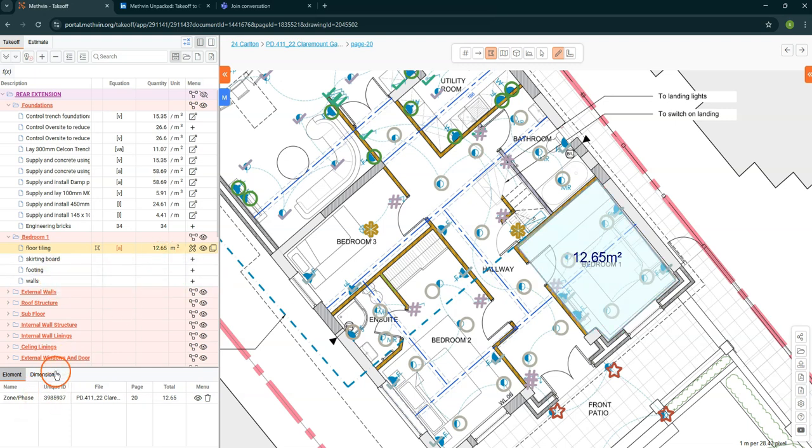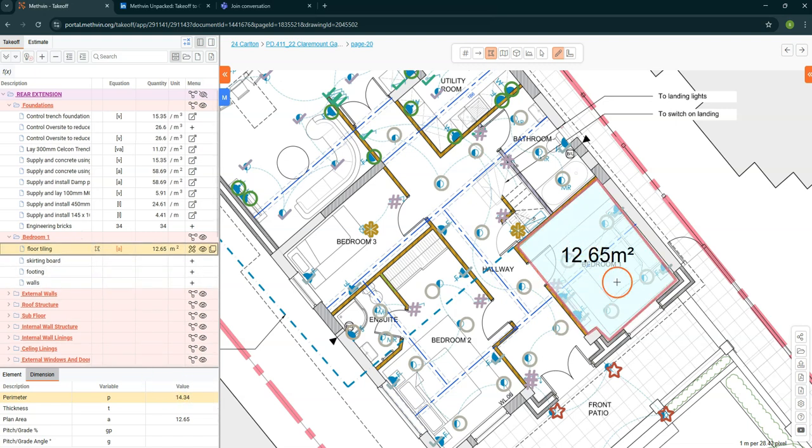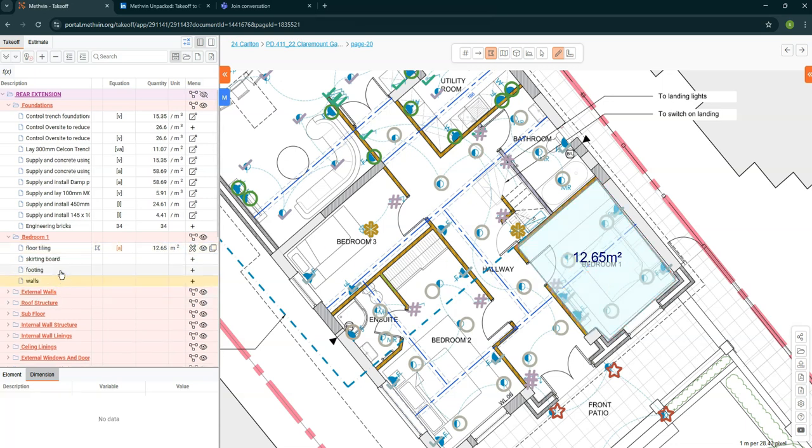So you can see in this dimension tab over here that we have this variable P for the perimeter, and this is 14.34, and I need this exact same perimeter for all these other line items. So instead of performing the takeoff again, what I can do is just select all these. Okay, so we're gonna link the measure, and that is going to bring in all the area in these line items as well. So now let's just learn how to use these variables.